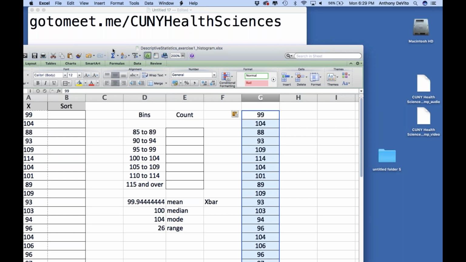meet.me/CUNY Health Sciences. Okay, I'm doing this because while I do this, I can broadcast it and record it at the same time. That's why I'm doing it. The only reason I put that up there is because you guys in the back might find this hard to see. So you can actually see my screen, my window, right up front, and it'll open in a window. So if you want, you can move that out of the way temporarily, work with Excel, and then pull that window back up if you want.